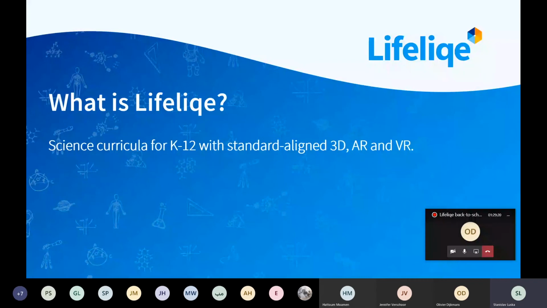What is Lifeliqe? Lifeliqe is an online app which is full of different 3D models, microscopic zooms, and all the different stuff for teaching basically science, math, and all the important subjects in K-12 schools. So on all the levels of schools, from primary and secondary to high school. And our app is fully aligned with educational standards, for example NGSS in the United States. And it's also supported by augmented reality, and even virtual reality if you have the correct devices.